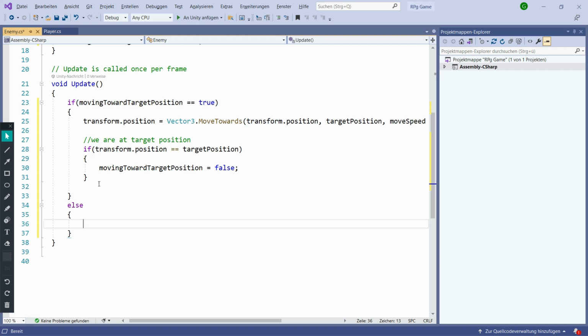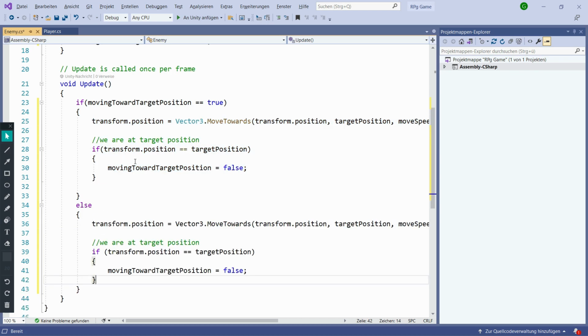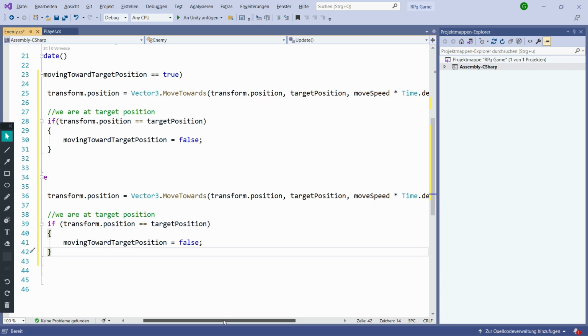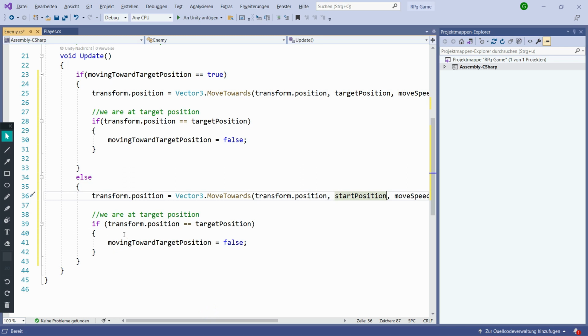So I hope you could do this challenge. I will copy this line and paste it here. Then instead of target position, I will make it start position. The rest is the same. And here, instead of being at the target position, we are at the start position: if transform.position is equal to start position, then moving toward target position is true.